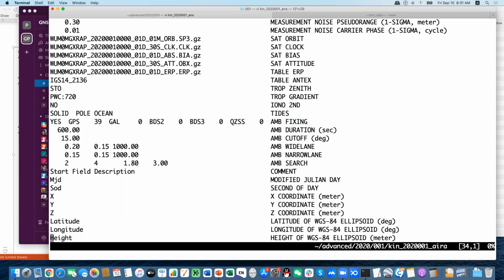So we have fixed ambiguities, and we fixed 39 GPS ambiguities, Galileo 0, BeiDou 0, and QZSS 0, because we have excluded all of the non-GPS satellites. So this is the information.